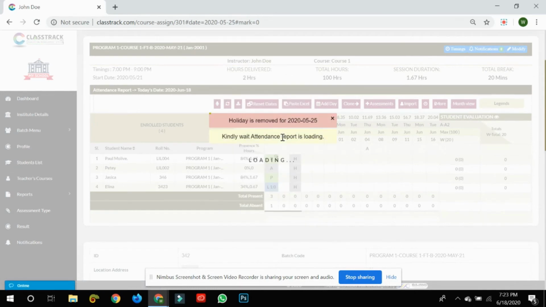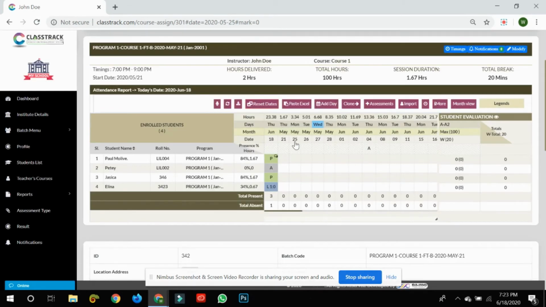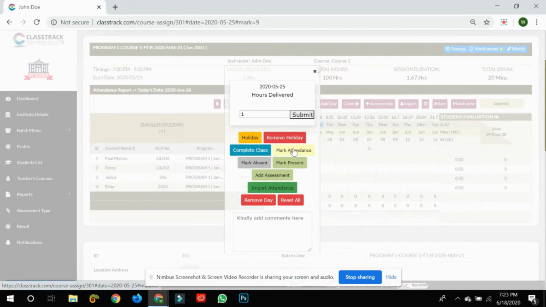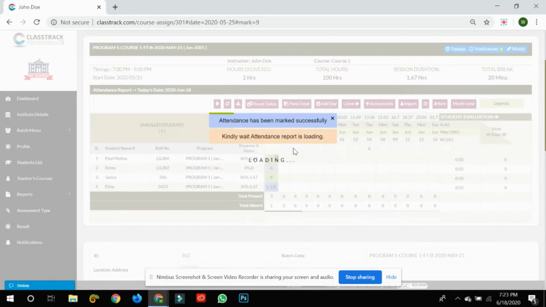Now, if you want to remove this holiday, then click on the same day, and click the remove holiday button and wait for it to update. You can see the holiday is removed for that day. If you want to start marking attendance for the day, then open the same pop-up and click the Mark Attendance button.